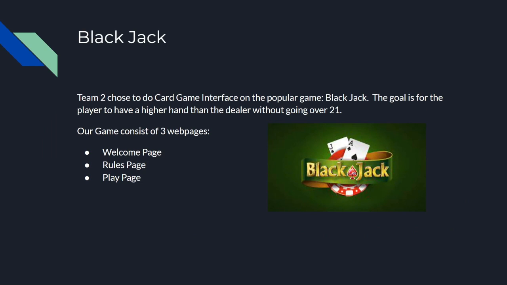So we are working on making a blackjack game, which is a casino game. The goal of this game is pretty simple. Whoever gets to 21 first wins the game, and the player is going to play against the dealer. Anyone who goes above 21 is going to get busted out of the game.